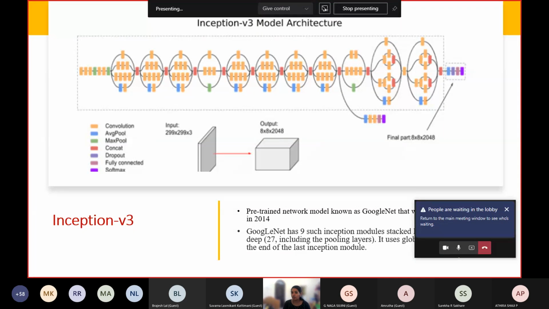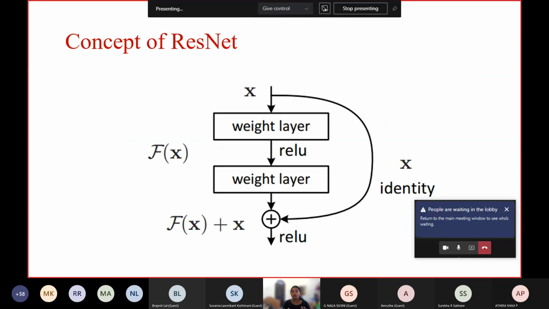Now, what does this concept tell you? For all types of images, suppose you're creating a very deep neural network. For certain images, you need a very deep neural network because the complex features of the image can be obtained only in the last layers, right?